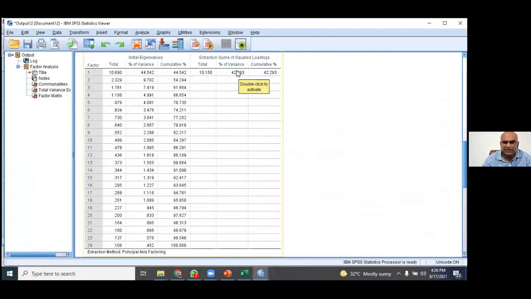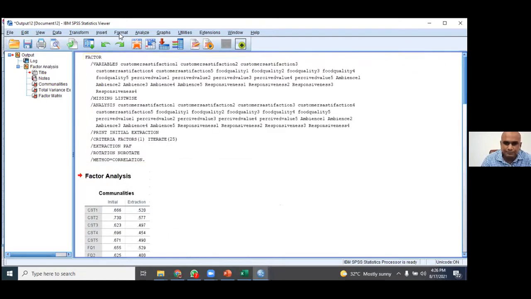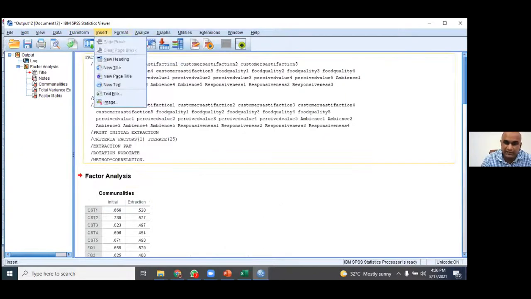Since it's less than 50%, I can say, as per the Harman single factor test, my data does not have the issue of common method bias, or common method variance. Okay, let's do it another way. If you don't believe in this way, even though I liked it, I prefer doing it this way.